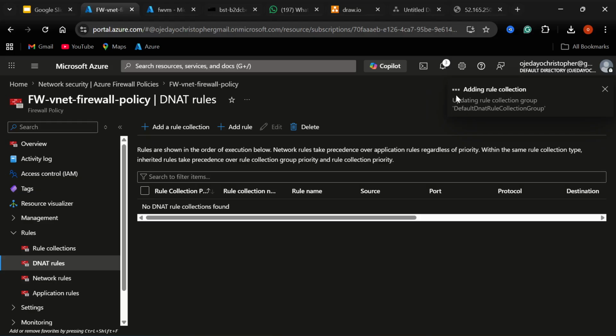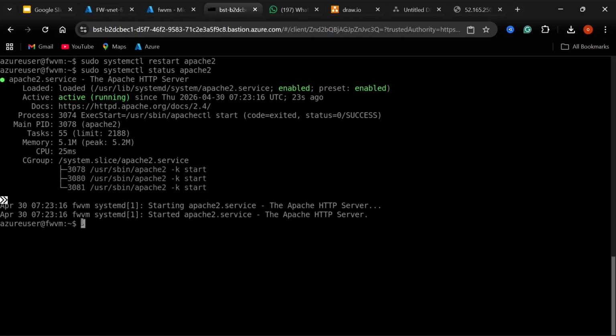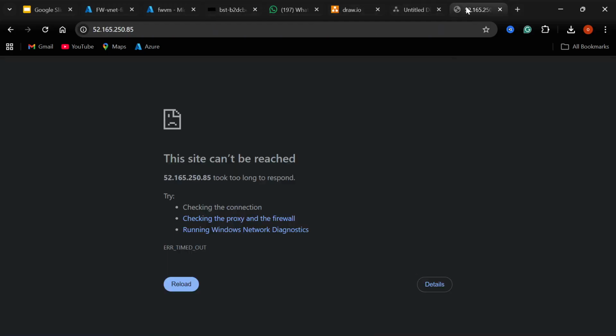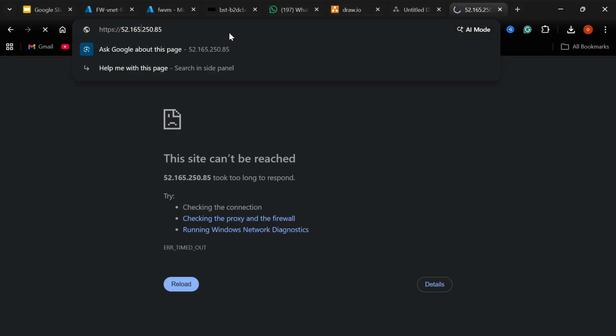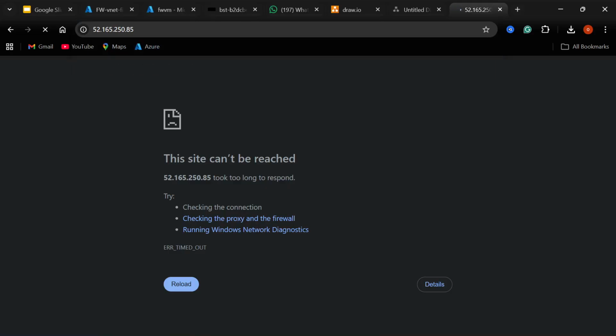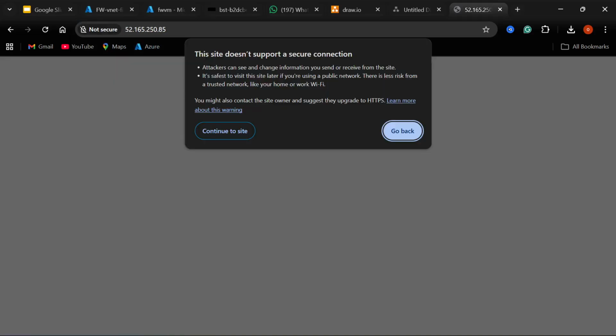Now it's adding the rule. As this is loading, let's go back to our Bastion, which is our virtual machine. Let me clear this up. We want to put something simple on our virtual machine. We have Apache running. We can just leave it at that, but we can remove the default page, because what we see is just the default page of Apache.